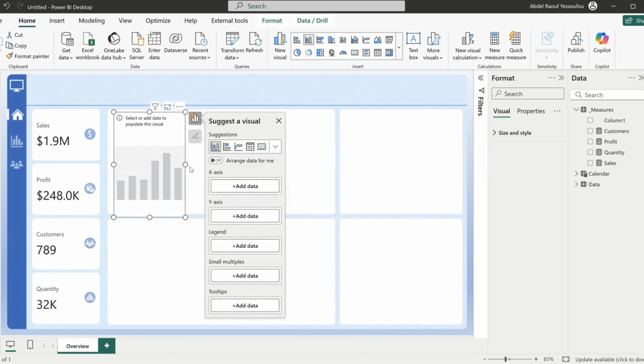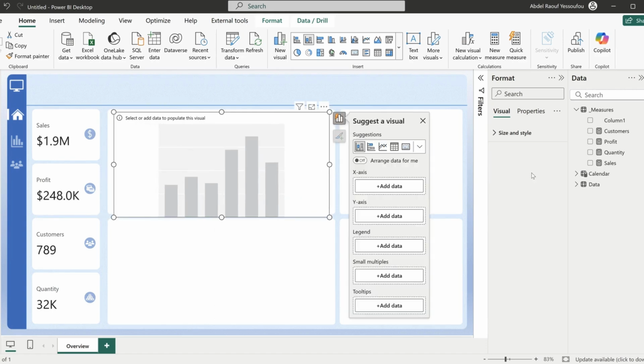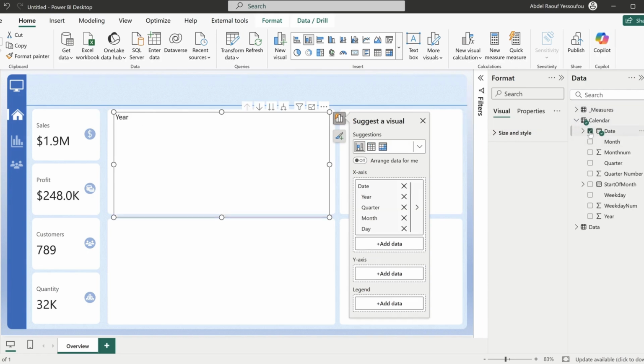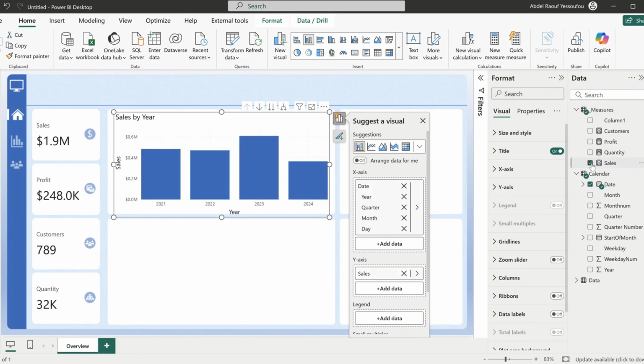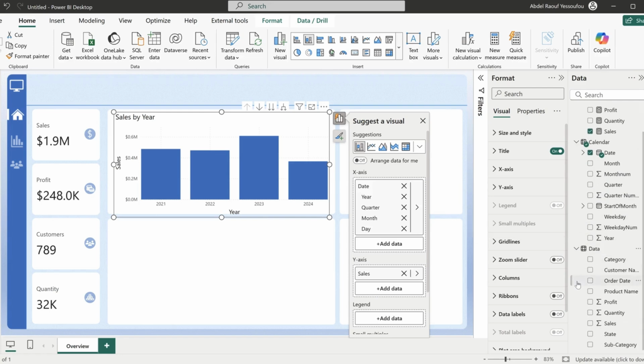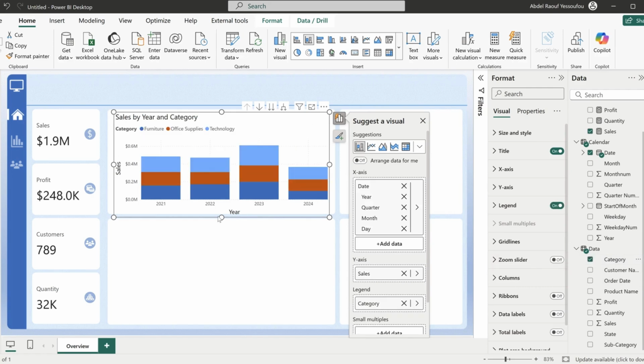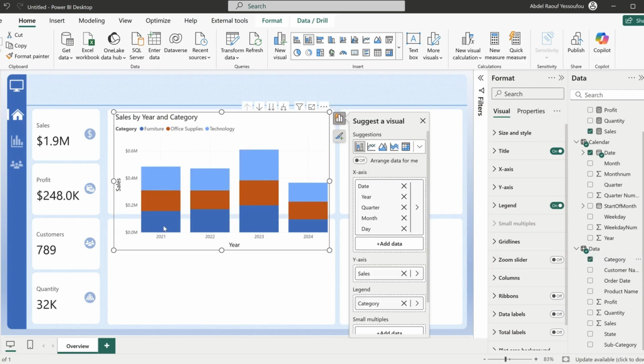Okay, so we have this here, and then what I want to do is to go to calendar. I'll bring in date. Okay, so when I bring in date, I'll now go and bring in sales. Okay, now another thing I need is to bring in the category. So let's bring in the category and see how it looks. So you can see that here we have furniture. This side we have office supplies, and then here we have technology.